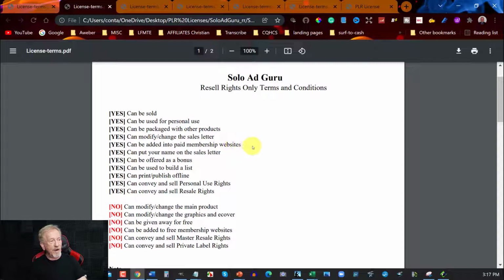You can add it to a paid membership site. You can put your name on the sales letter and offer it as your own. It can be offered as a bonus. It can be used to build a list. So in other words, if you want to give it away to get somebody's name and email address. It can be printed and published offline. You can convey and sell personal use rights, and you can sell resale rights. But you cannot.